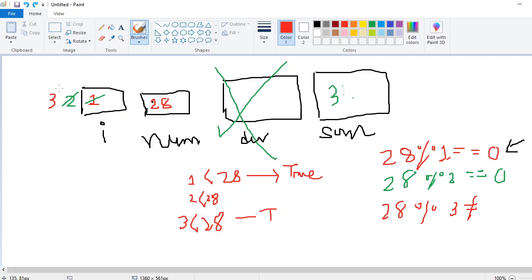Now again I increment the value of this to 4. If you check this time 28 mod of 4, it will give you again 0. That means the factor 4 will get added here. So 3 plus 4, it becomes 7. The updated value of sum becomes 7.